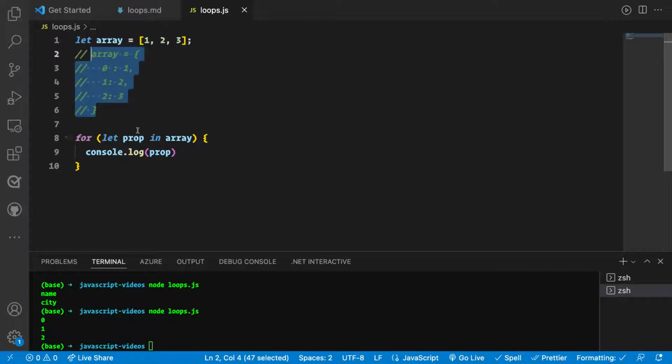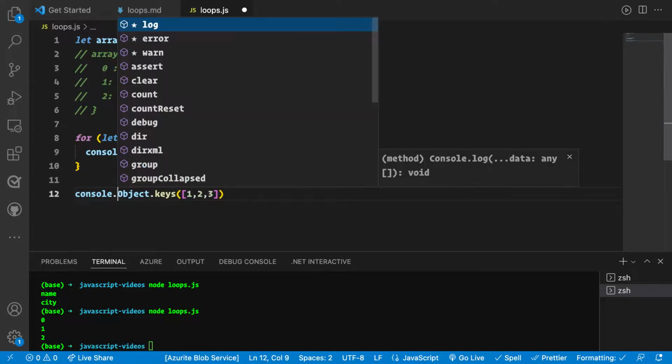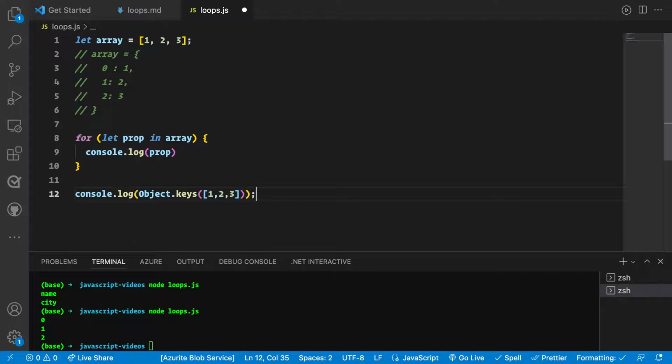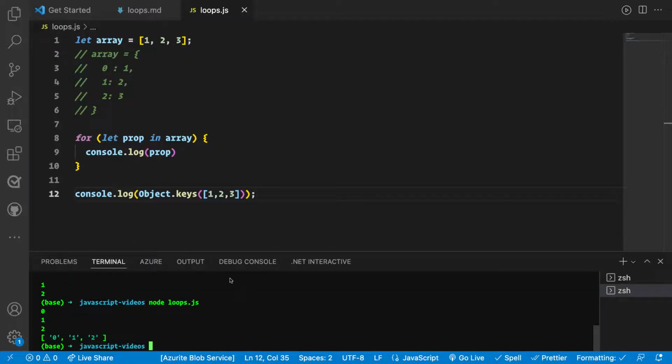But yeah, so just know that the in keyword is really trying to iterate over your keys rather than your values. Another way to do this, if you're not using a for loop, is using Object.keys. So we can log that out. That's a very handy little method. So now we're getting 0, 1, and 2. We could also do values if that's what we wanted, and then we would get 1, 2, 3.